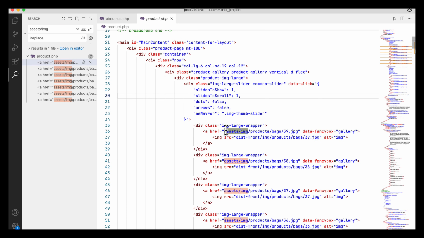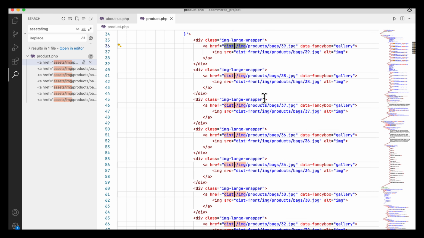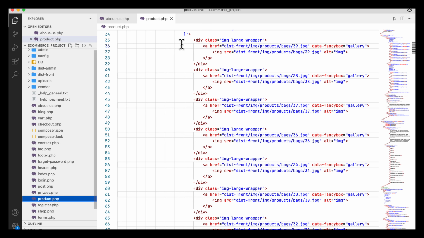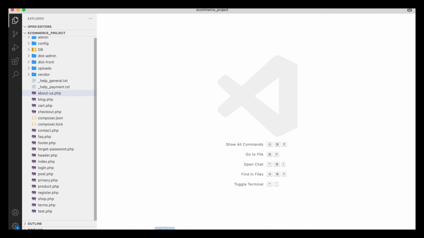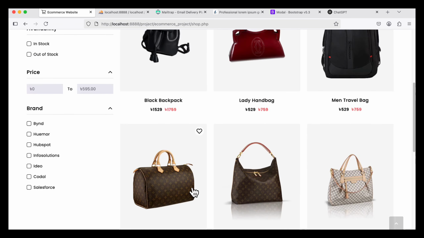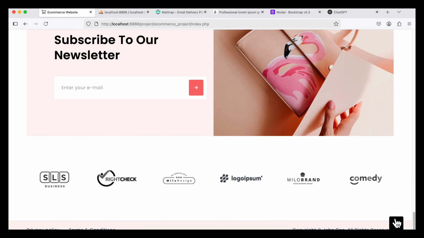Now I am going to check only by asset img. Here are the places, and I am going to replace it by dist front. So there is no assets remaining, I hope. So let's check it, refresh. You see the photos are coming here, and also if I go to the home page, you see all the photos are there. There is no problem.